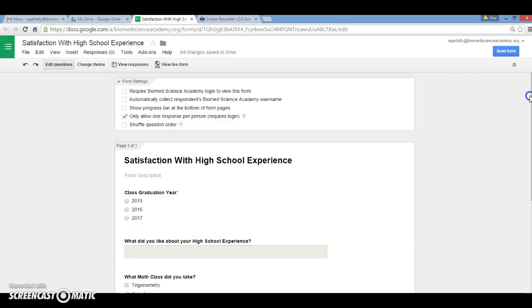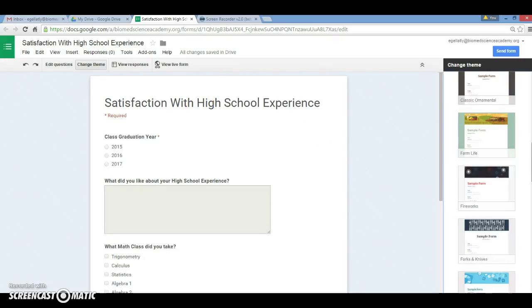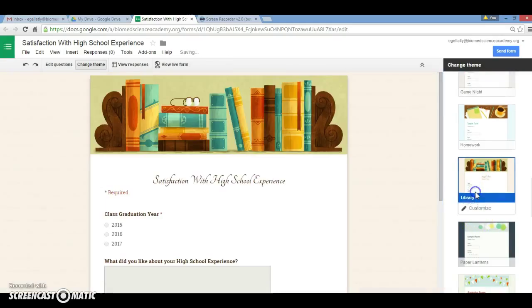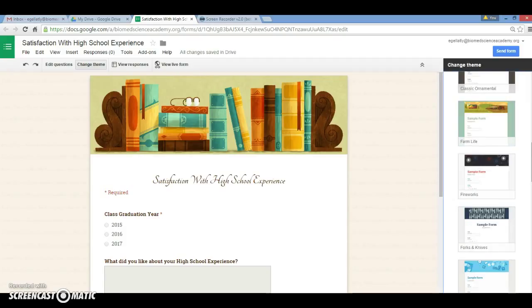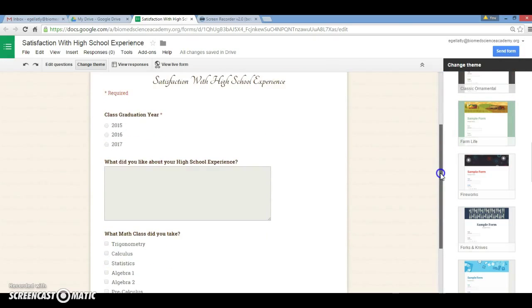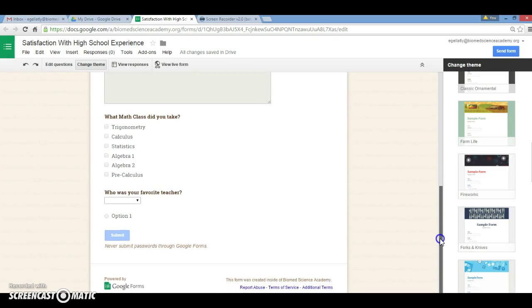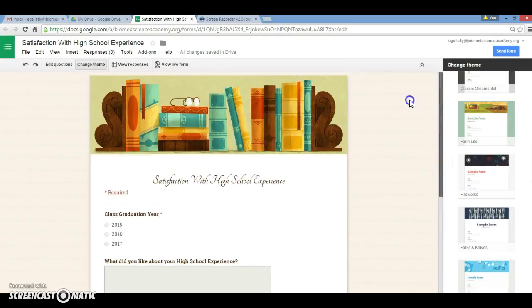I'll show you how to change the theme too. To change the theme, they have a bunch of different themes over here that you just scroll through. So you can click that, and then it'll show what it looks like. So we have that. And this is what it will look like when people go through it.